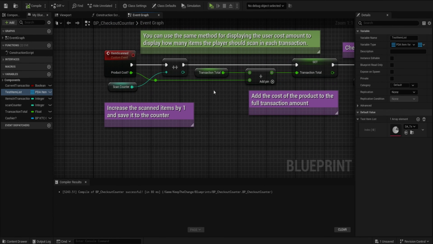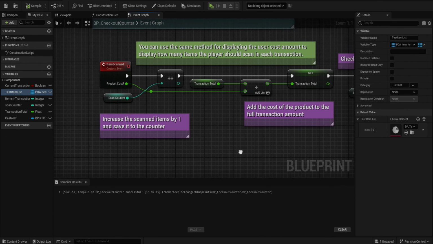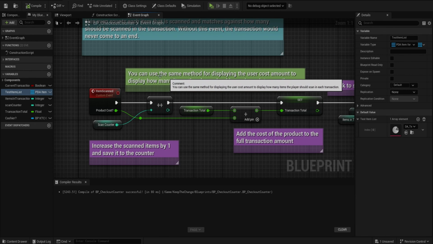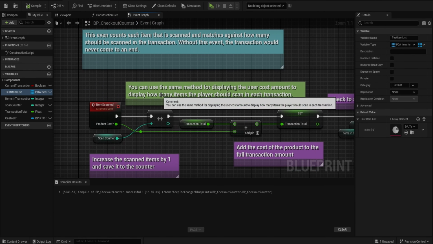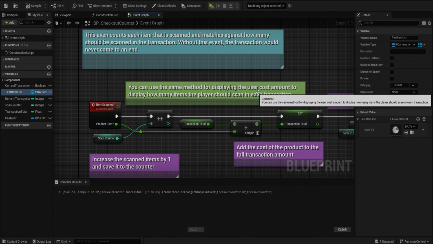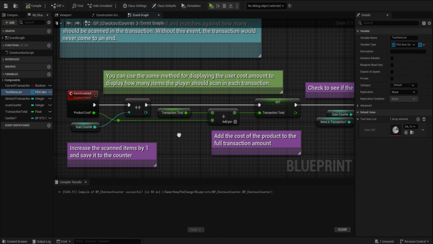An example of that would be, let's look at this line down here. This is basically the scanning of items. Purple tells you every step of the way what I'm doing, and green gives you a few tips on how to integrate it into yours. So you can use the same method for displaying the user cost amount to display how many items the player should scan during each transaction. I make it very, very easy to take any of my products and put them along with the product you're making.